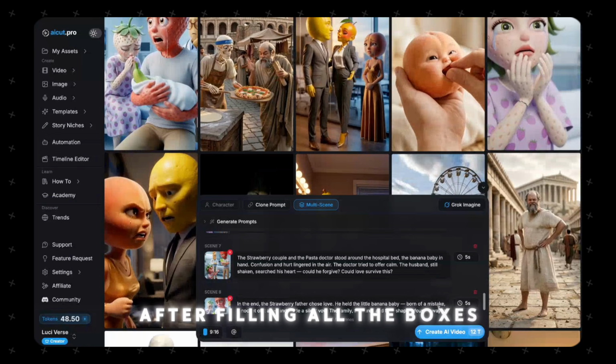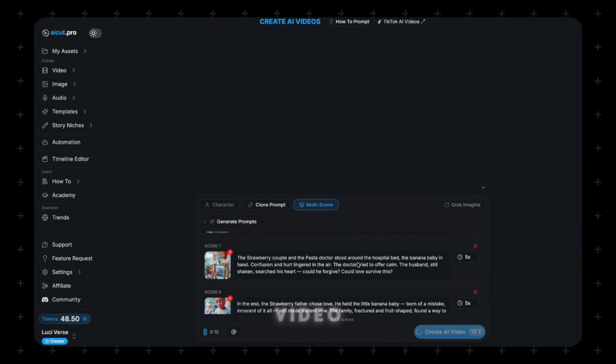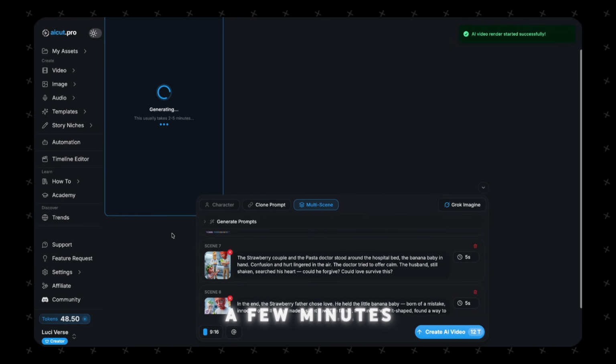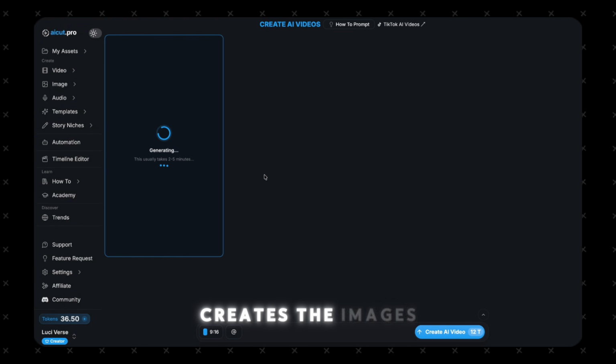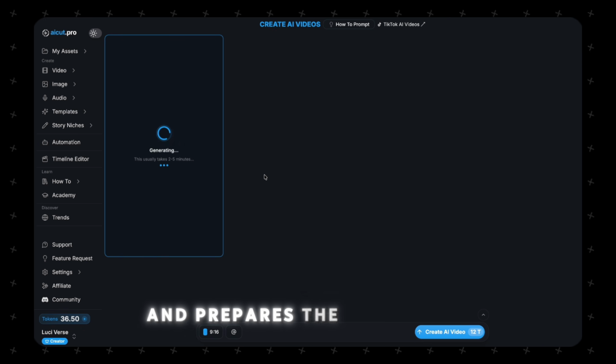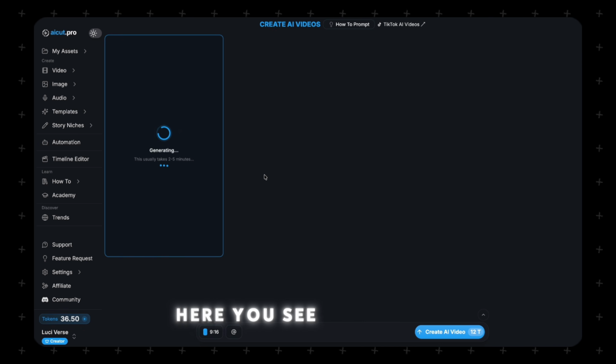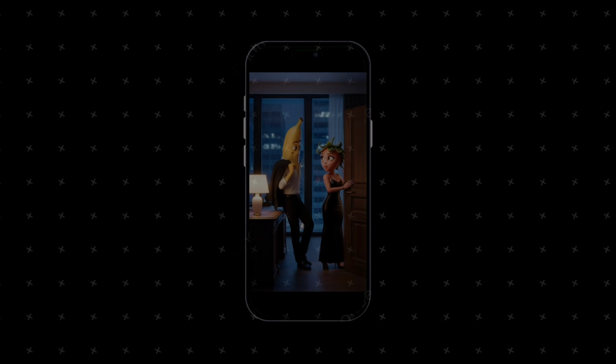After filling all the boxes, the AI starts generating the video. This process usually takes only a few minutes. During this time, the system creates the images, adds transitions, and prepares the final video automatically. Here you see the result. What AicutPro made.